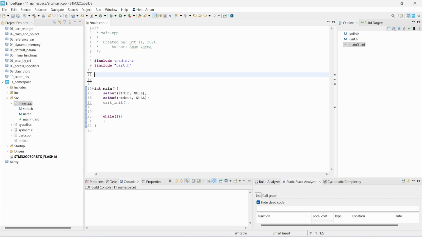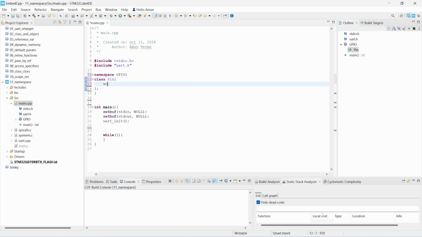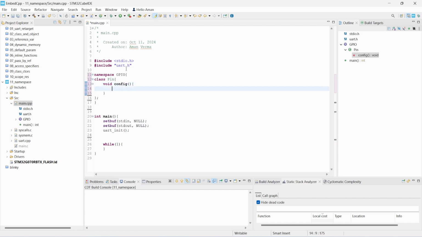Okay, so what I will do here is create a namespace using the keyword namespace and the name, whatever I want to put, like GPIO namespace. GPIO will have a class called pin, which will have a function. It is a fairly simple function, and this function will have a plain printf where I will say configure GPIO pin, new line and carriage return.